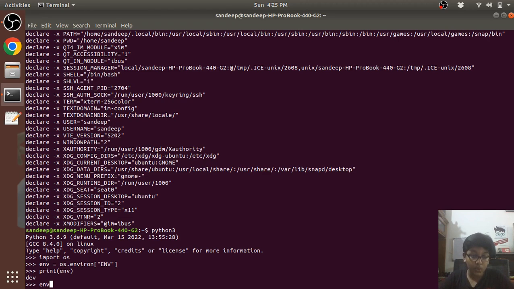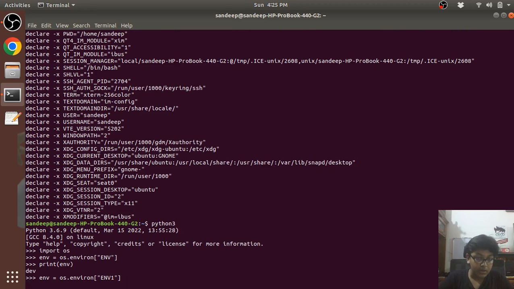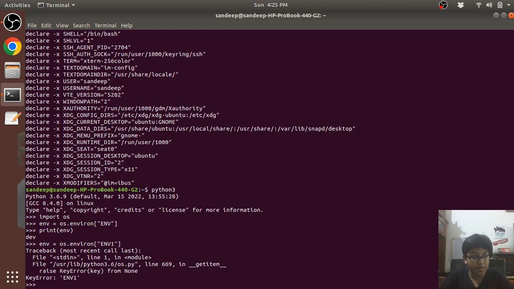For example, I do env is equal to os.environ, and then say env1. We are trying to access an environment variable that does not exist. You will see that we get a key error saying that it does not exist, so we cannot access it.